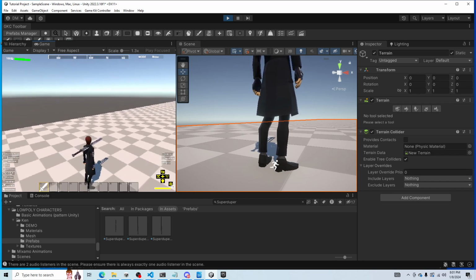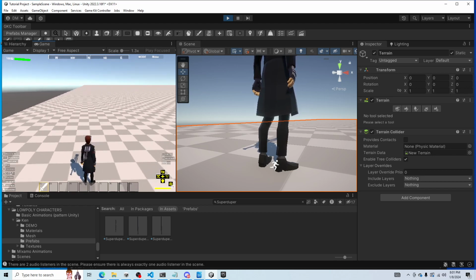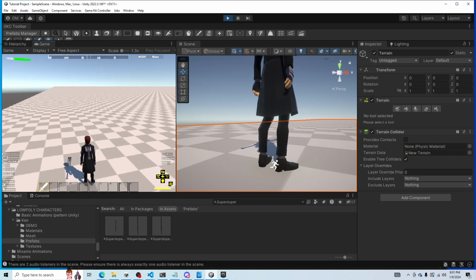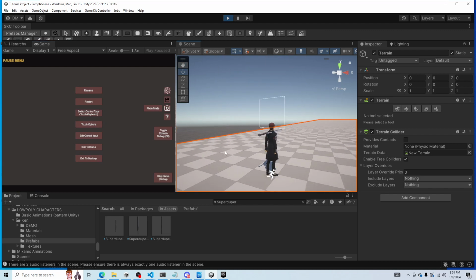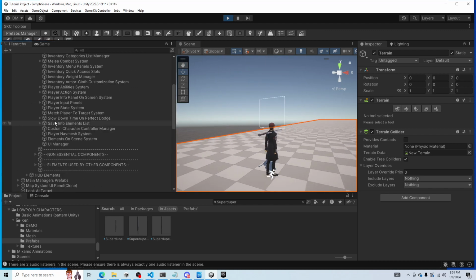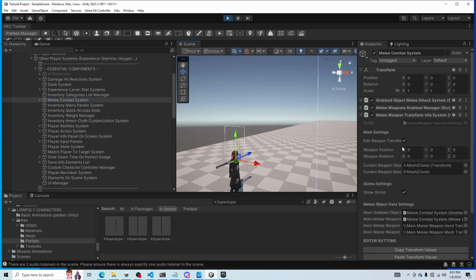All right, so we're going to use the same steps that we just did to adjust the other thing. So what we're going to do is hit escape to pause the game. Going to drag it down. Okay, we're going to go over to hierarchy, and go back to the melee combat system. All right, and then with the show gizmo and the edit weapon transform checked, see, this is what I was talking about earlier. With it checked, you can't actually move the box. So you have to uncheck it, which then lets you move the box.